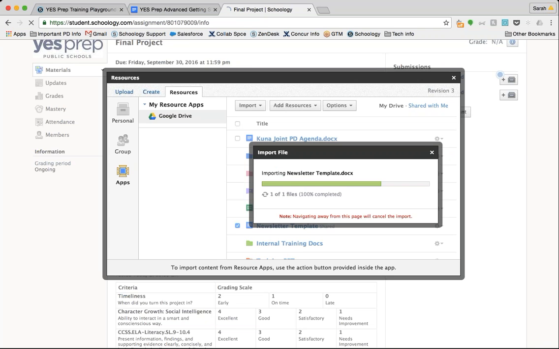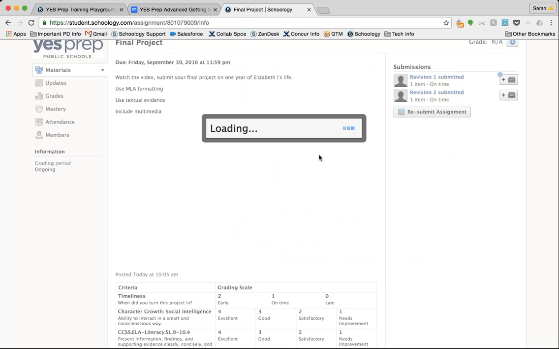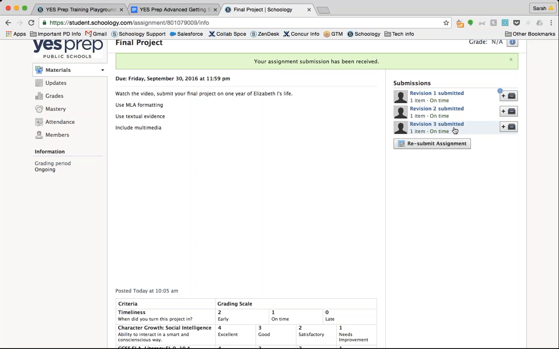And now even if I go into this Google document and change it afterwards, it's still going to be the initial version that happened at this time, at 10:09 a.m. That is the exact time that it's being turned in.